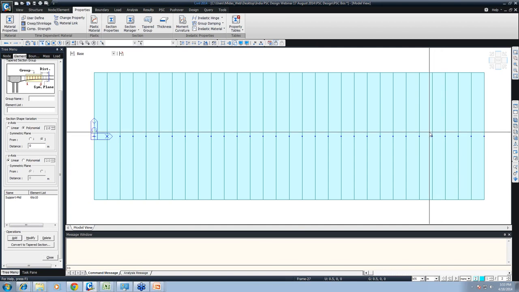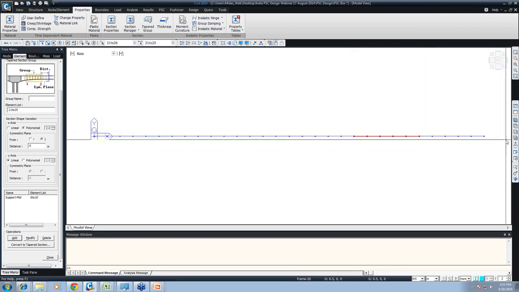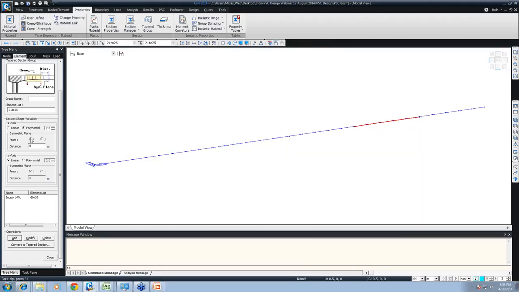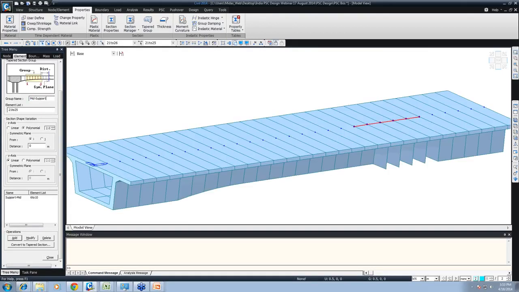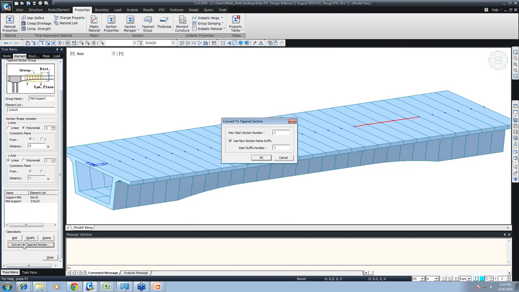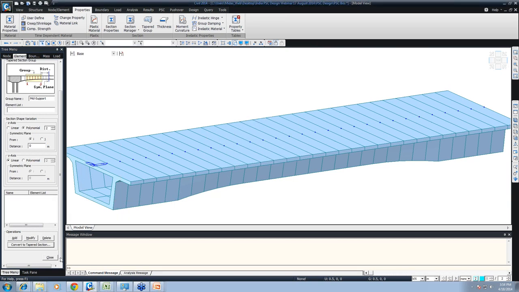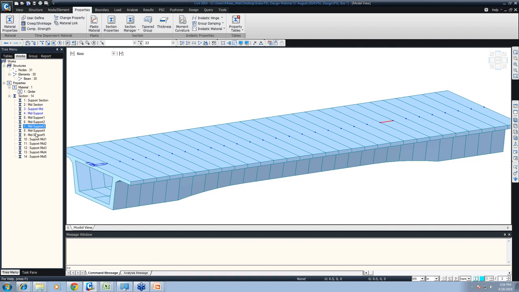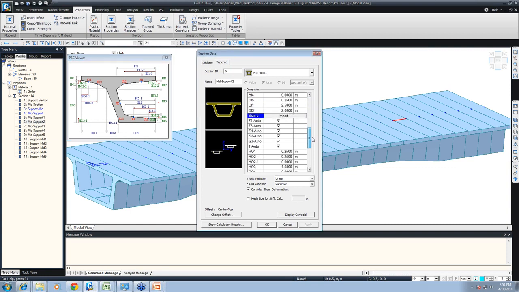Now for the next section property, I will name it mid to support, and then click on add. So this way our tapering is smoothed again. Now once we click this, we click on convert to tapered section. Automatically it will convert all those sections into individual section properties, and you can right click anywhere, go to properties, to find the tapered section property that you have given.